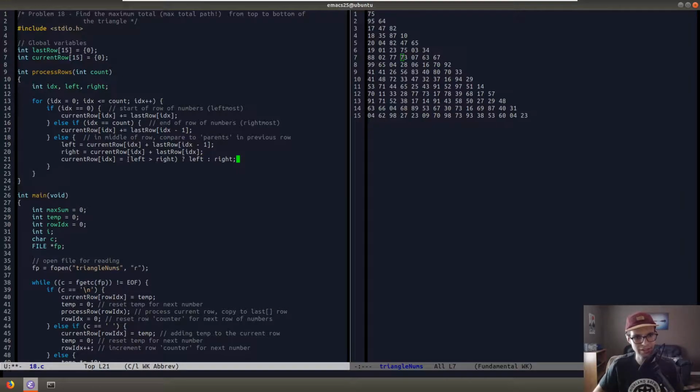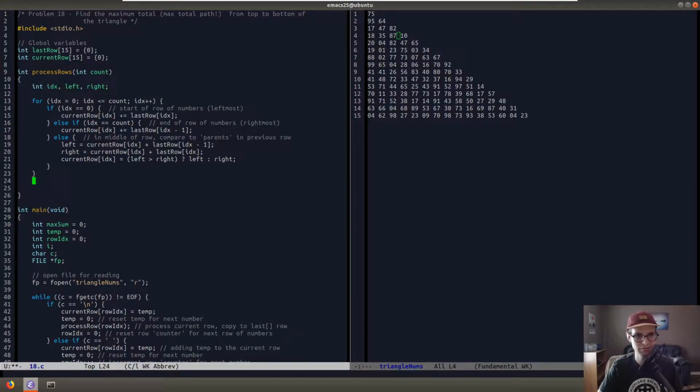So is left greater than right? If so, we're going to go with the left. If not, we're going to go with the right. Or if they're equal, we'll go with the right, and it won't matter because they'll be equal. So that makes that pretty trivial, which is nice, and that adds to our current index. So that's really all we need to do to add up and compare the last row to the current row, whatever we're computing in here. So after we do all that, we have our current row filled out.